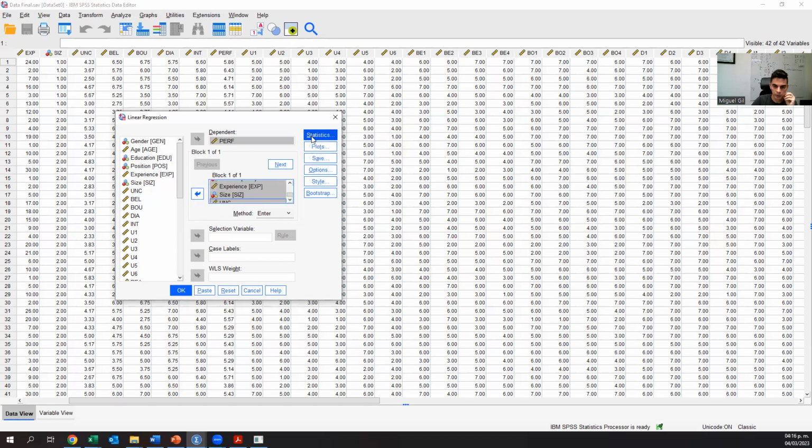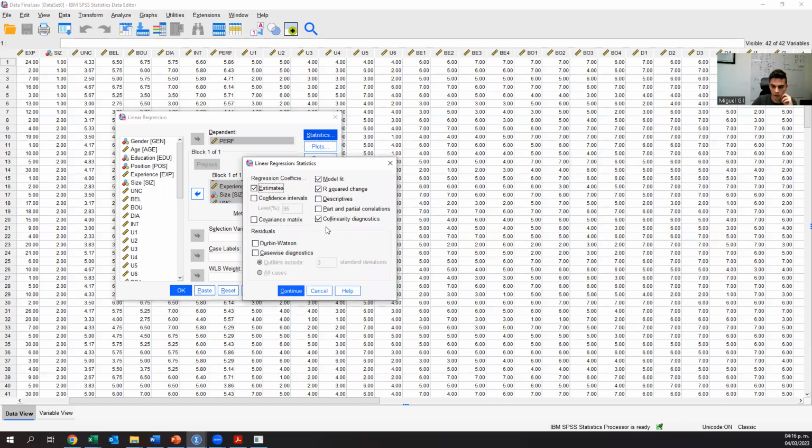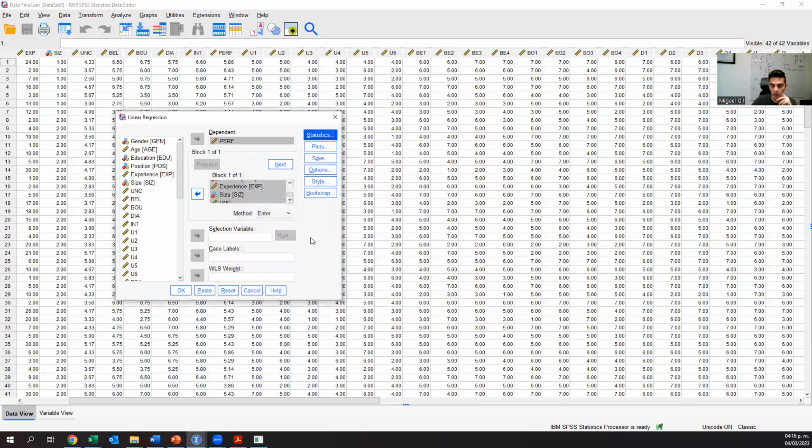The other thing that I recommend you to do is to go in statistics and click on collinearity diagnostics because multicollinearity is very important in these regressions that we are doing. We want to check if there is no collinearity between the variables, like if we are not measuring the same thing twice, right? Imagine that you are asking for age and year of birthday. It's basically the same thing. So if you have that problem, you will have a very high multicollinearity between both. So I will click OK.